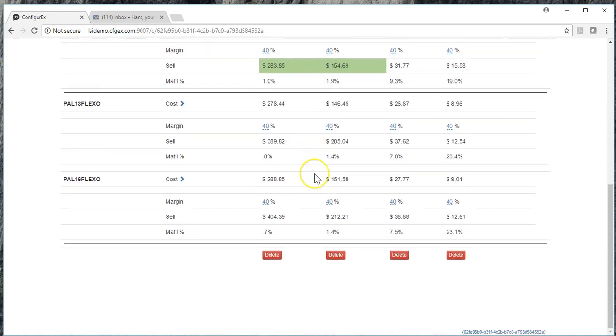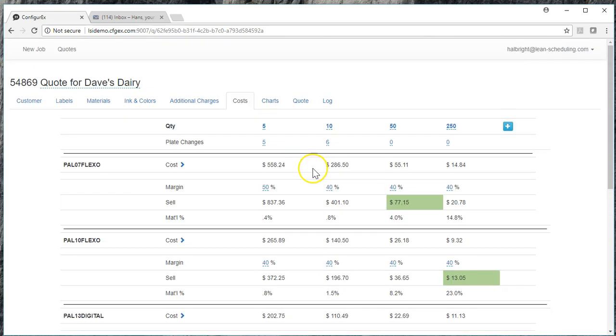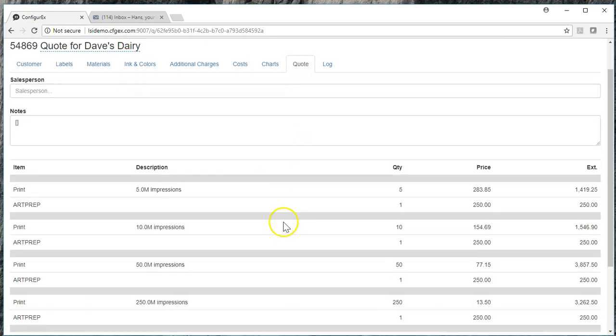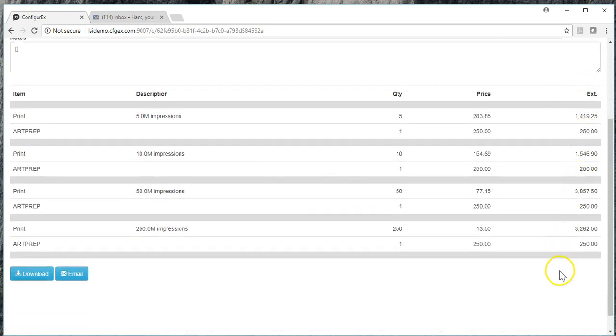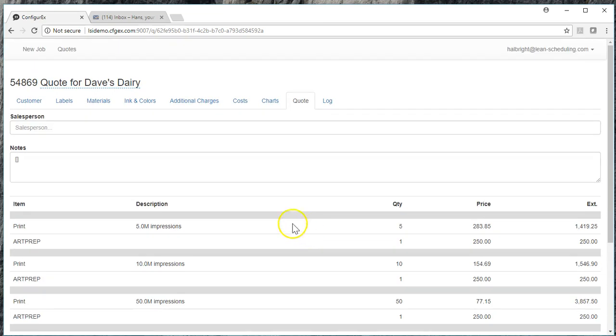So in this case, I've decided, yes, this is what I want to quote to the customer. And then at this point, I essentially have my quote. It's been built. I've got my numbers. It's right here. It's ready to go. Now, in addition to this, I can put some additional notes in here. And I'm declaring myself to be the salesperson on this. And as far as notes go, I'm just going to say, here is a quote. And I'm going to add these notes to it.